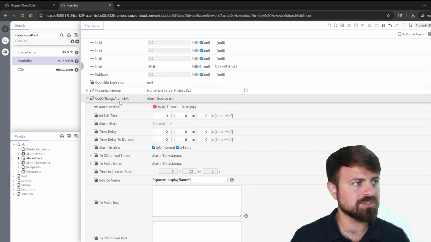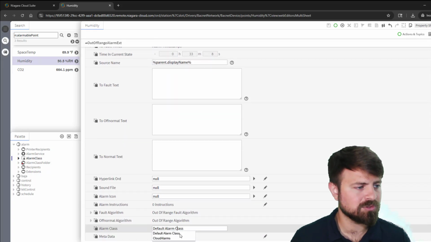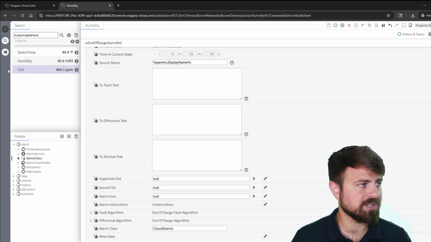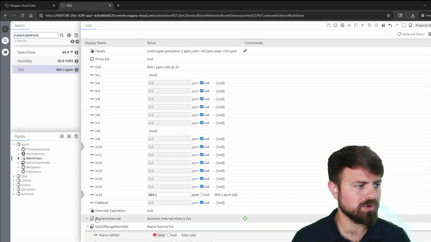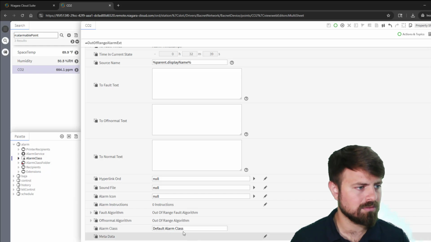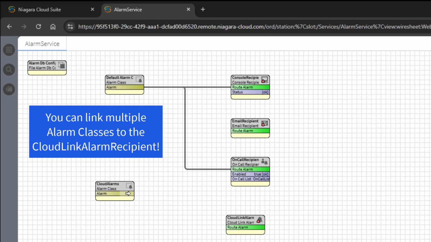This still makes use of the regular alarm extensions that are available in Niagara. And just like the other console recipients, they will be linked. So now that my alarm extensions are all part of the Cloud Alarms class, I can link this alarm class to the CloudLink alarm recipient.